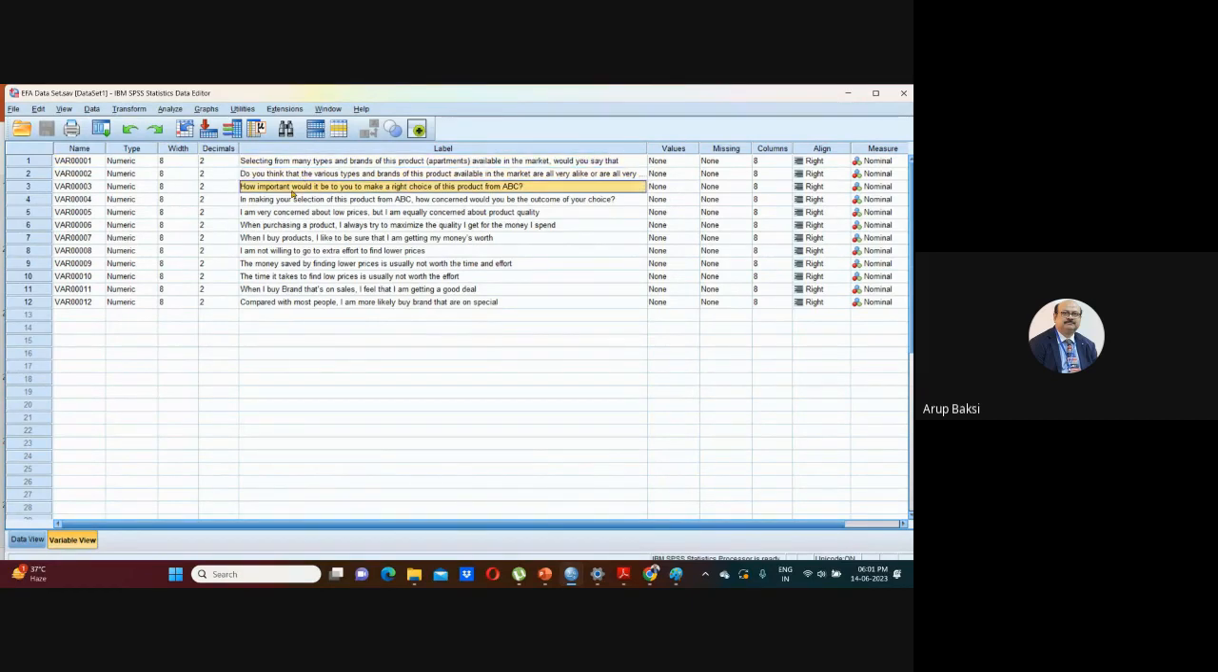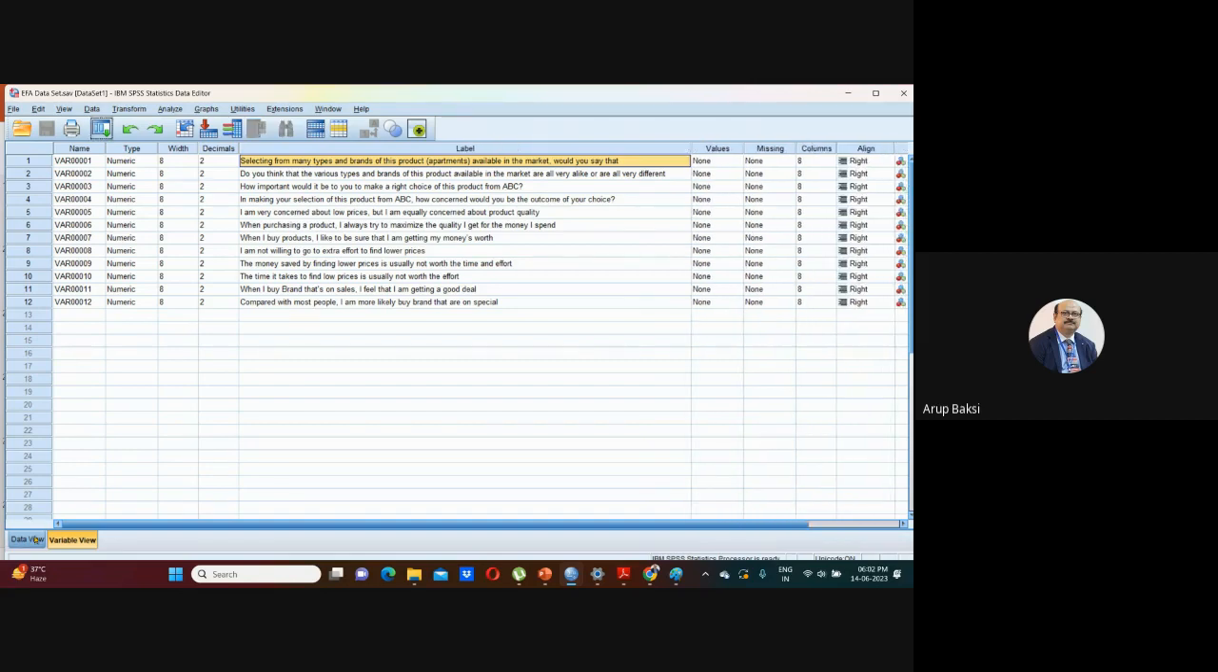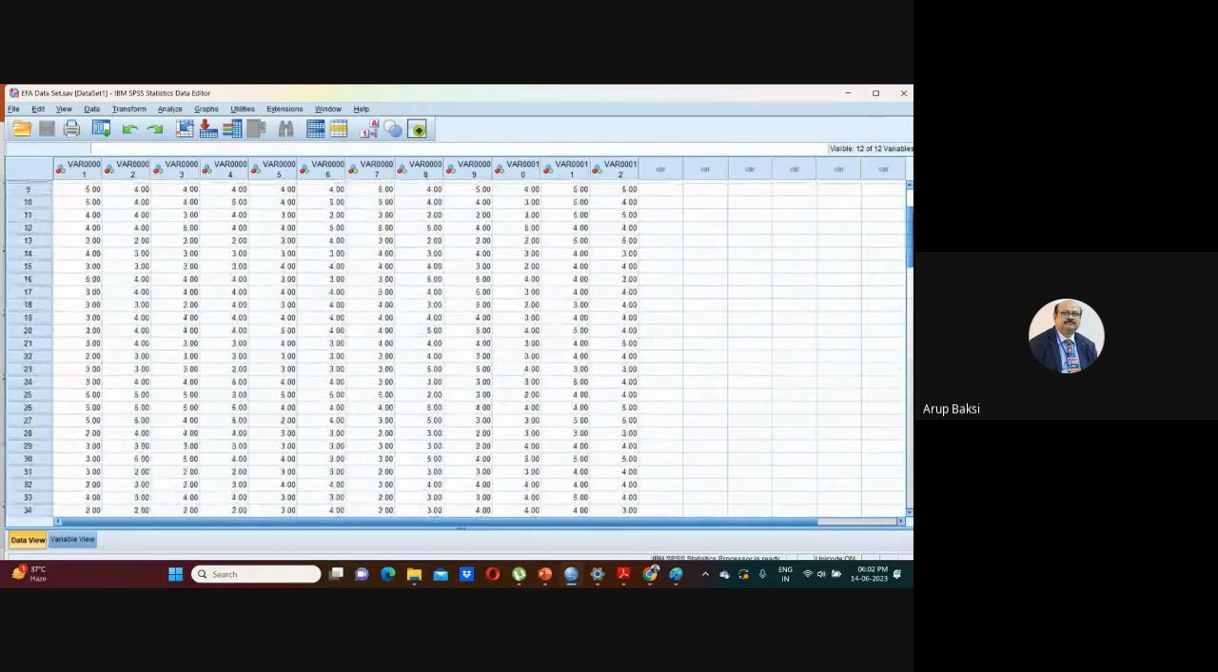Say, for example, one of the statements for variable number 1 is selecting from many types and brands of this product. Here, the product means apartments available in the market. So this is the entire question: do you think that the various types of brands of these products available in the market are all very alike or all very different? These are the statements which will capture the notion of the 4 constructs that we have in mind. So this is the data that we have from 98 research participants, and fortunately we do not have any missing values.